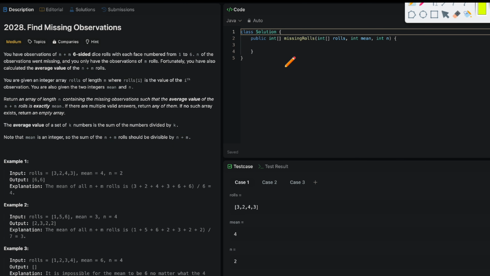Find Missing Observations, Leetcode 2028. In this problem, we are given n plus m six-sided dice rolls with each face numbered 1 to 6. N of the observations went missing and we only have the observations of m rolls. Fortunately, we also calculated the average value of n plus m rolls. That is what they are calling mean.